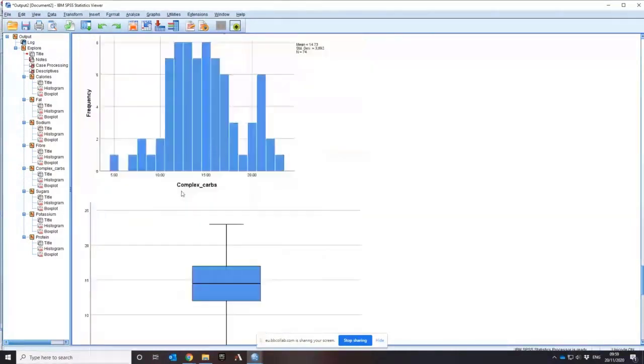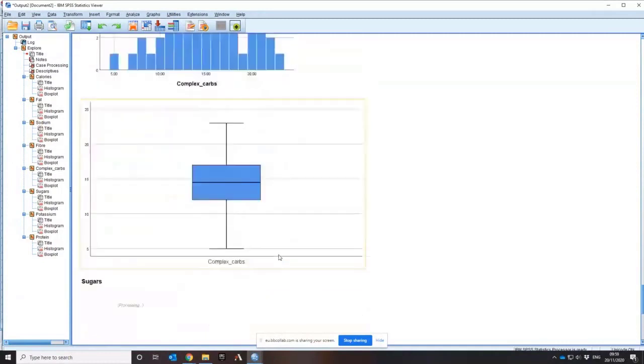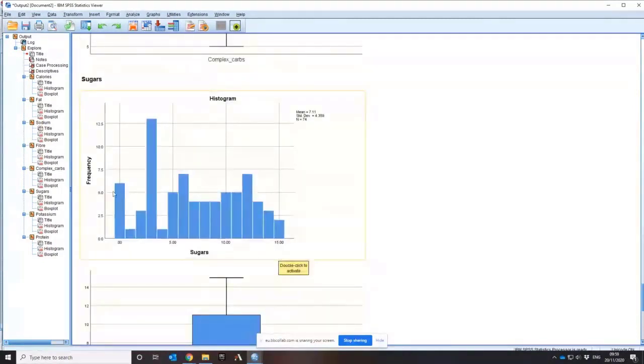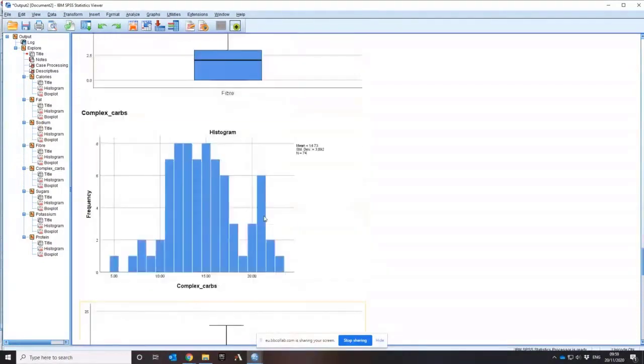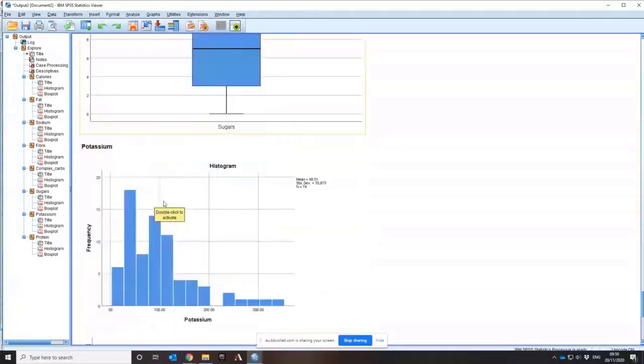Fiber's definitely not normally distributed, and complex carbs, you seem to have 2 peaks in that as well. And sugars, that's odd because the complex carbs, the peaks are in the opposite direction to the sugars. So you have some which are deliberately low sugar cereals.